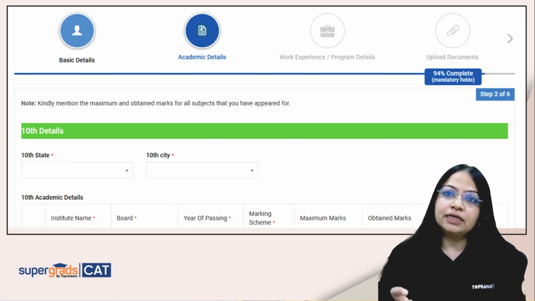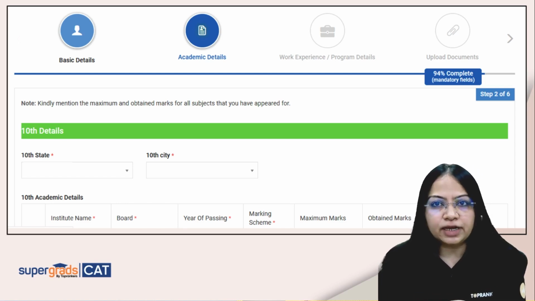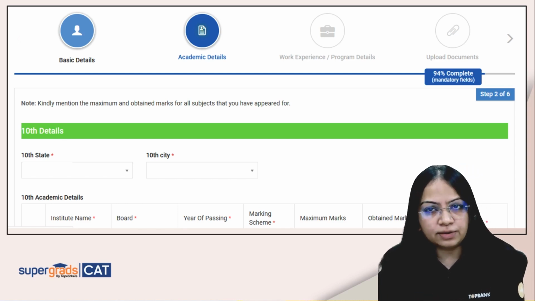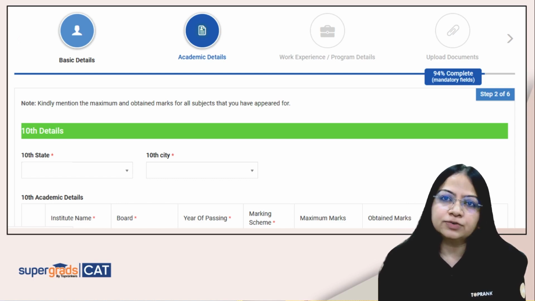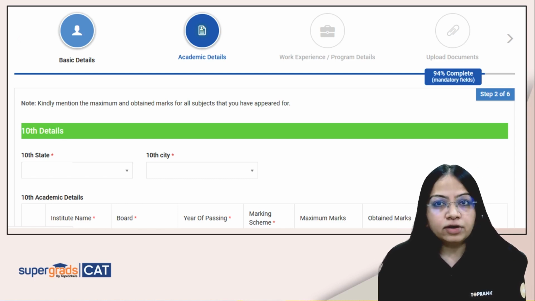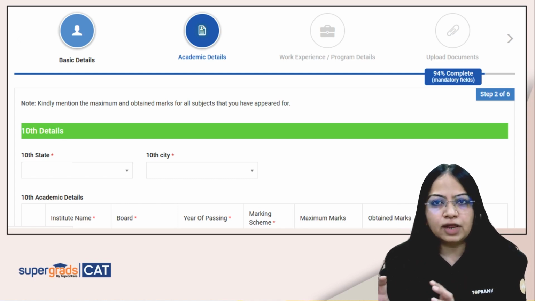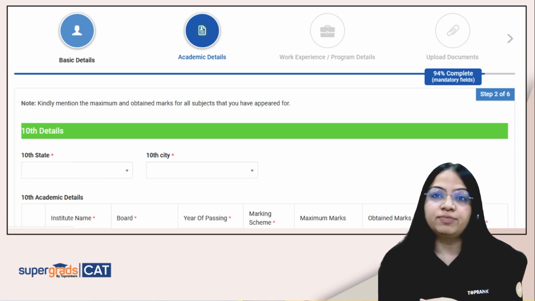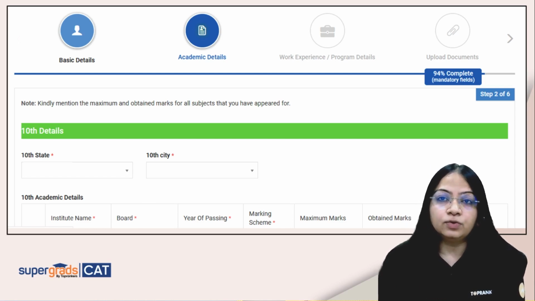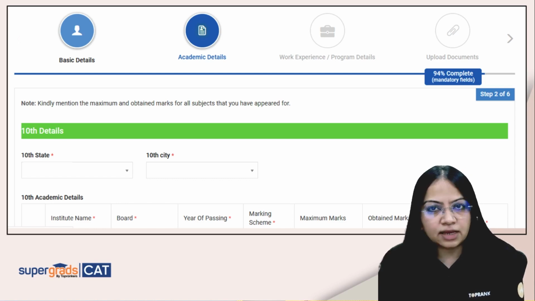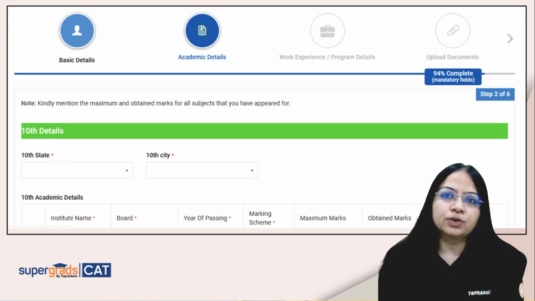So in academic details, what is to be input? The institute name, that is your school name. So your school name is going to come over here. Your board name is going to come over here. There is no drop down for the school name, so you'll have to type down your school name. You'll have to select a board over here, the year of passing. Make sure that you do not make any kind of mistake entering the information that is required over here.